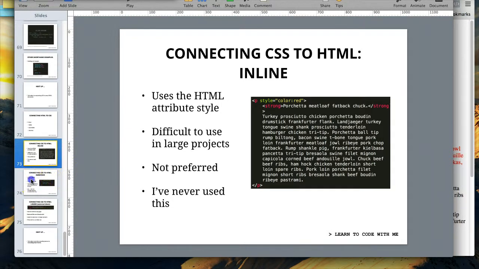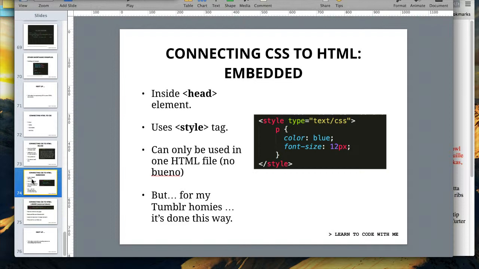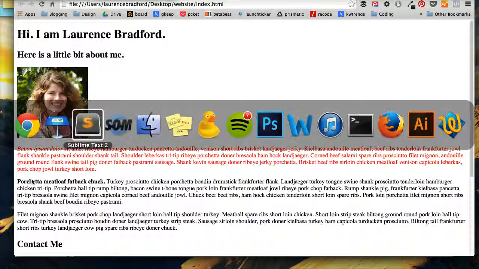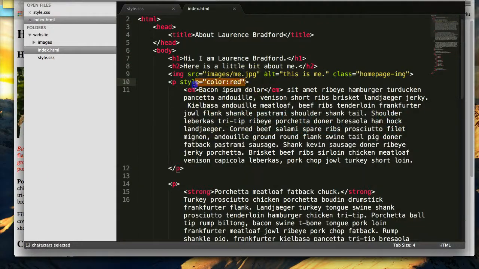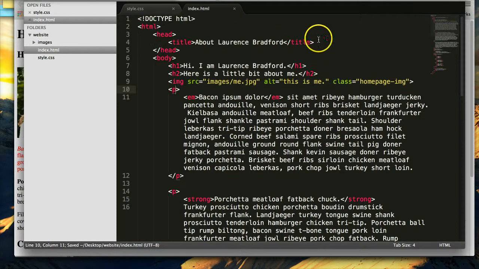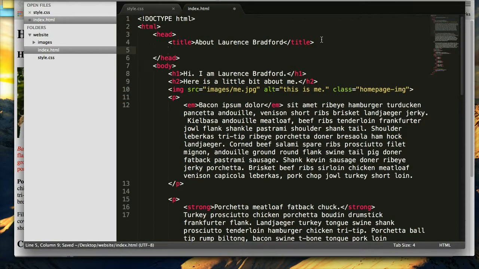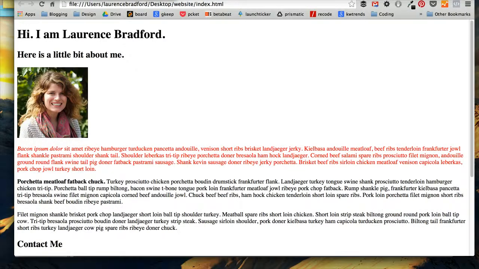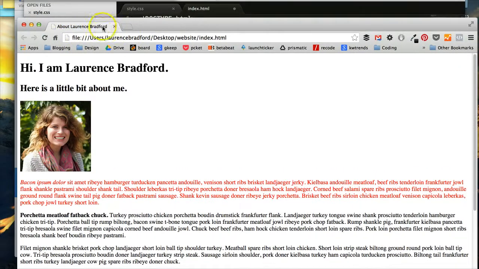Just know it's there. Okay, so the next type is the embedded style, which is put right at the top of your HTML file. So let's take this out. And this would go inside the head. And again, remember the head doesn't actually show up on the page. So if you see my title about Laurence Bradford, see how it's up at the top of the browser, it's not actually on the page.